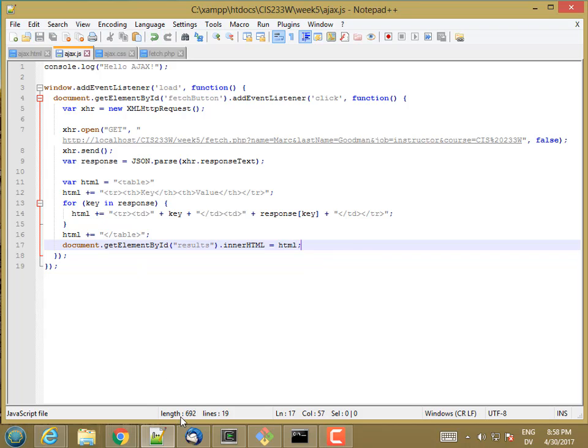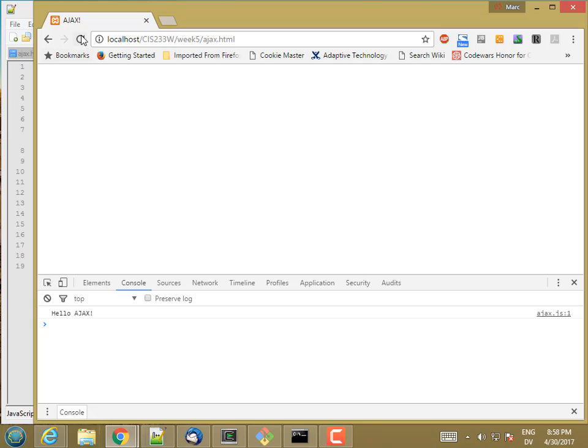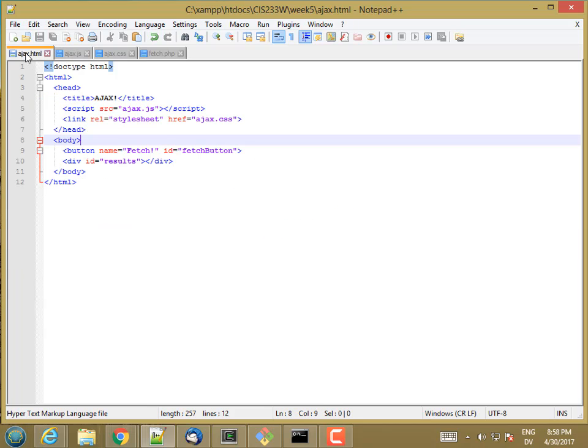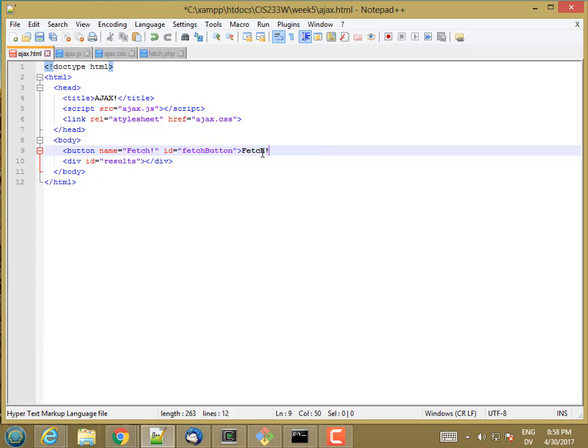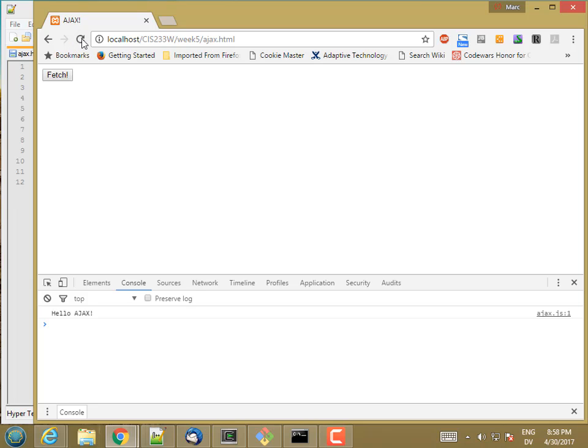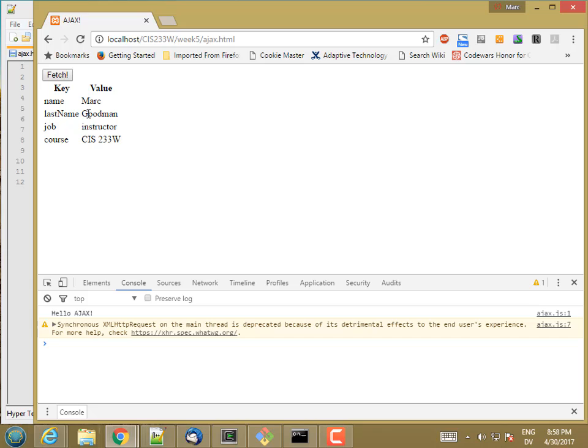So when I run this code, reload, I have a button. Oh, I forgot my name, so let's try it now. So now I have a fetch button. If I hit fetch, it went out to the server, it fetched this data, then it formatted and displayed it.